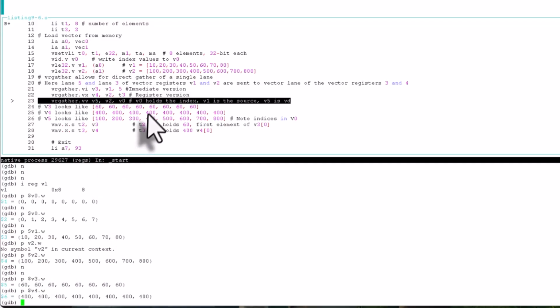Now on the second one, register T3 is where we held the lane number that we wanted to extract. So that was a value of 3. So if we then look at vector index from V2, we can see that the vector element index 3 is 400, and that's indeed what we have here. So, again, it starts from 0, 1, 2, 3, 4, 5, 6, 7, and so on like that.